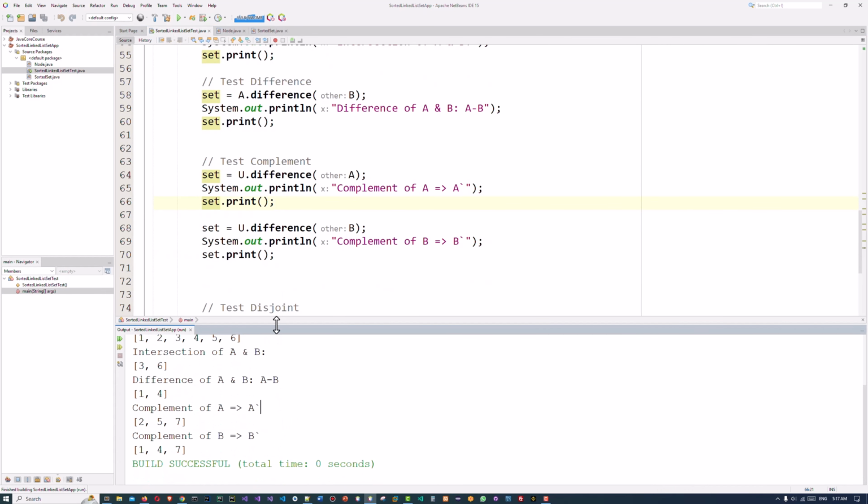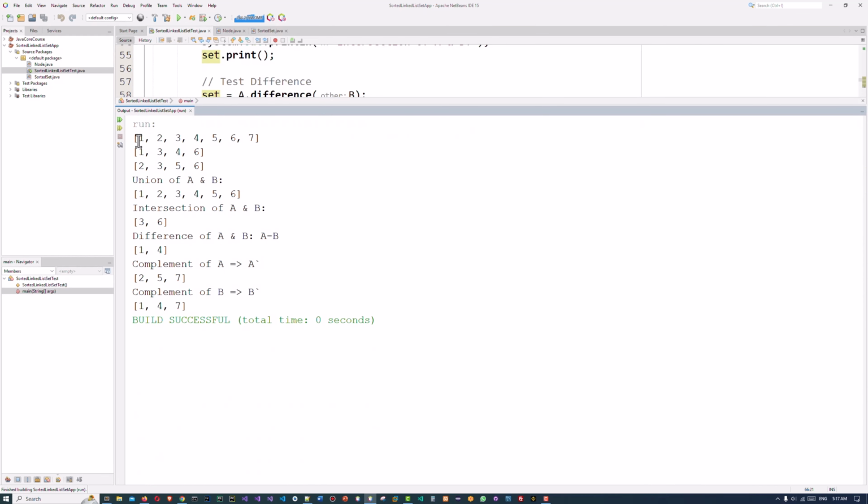Okay, now let's check it. So this is our universal set. So complement of A is 2, 5 and 7. A does not have 2, so it is in the A prime, and 5 is not in A, so 5 comes in the A prime. Then 7 is not there, so 7 is in the A prime. So this is complement of A, that is read as A prime. Similarly, for B prime, all the elements from the universal set that are not in B come in the B prime.